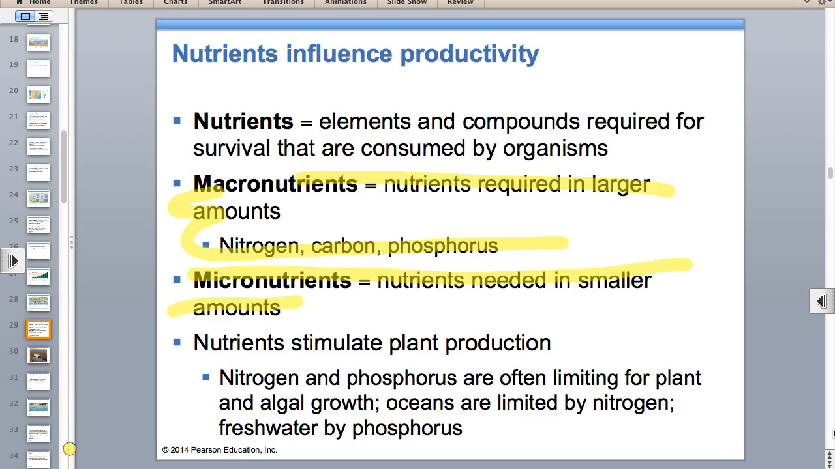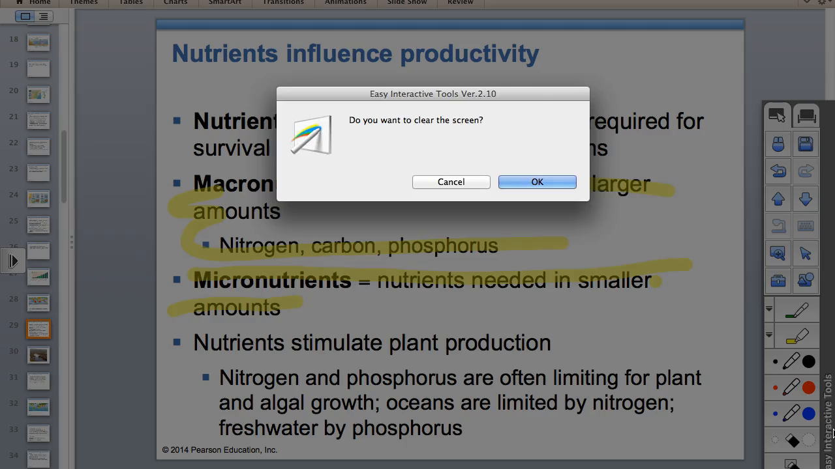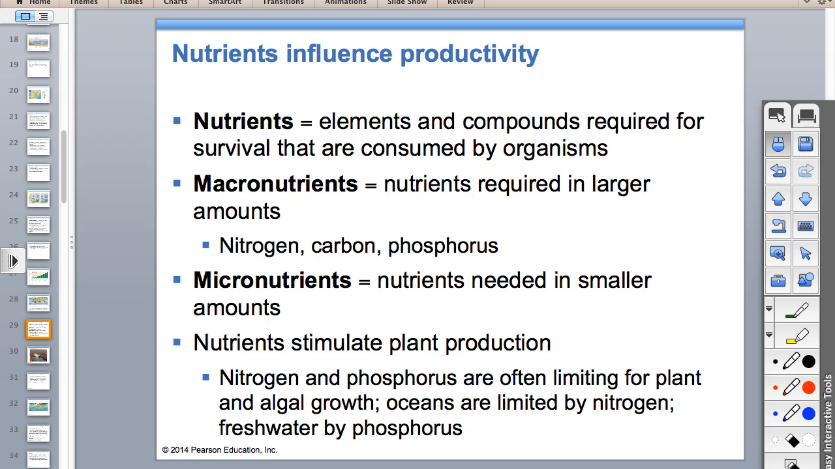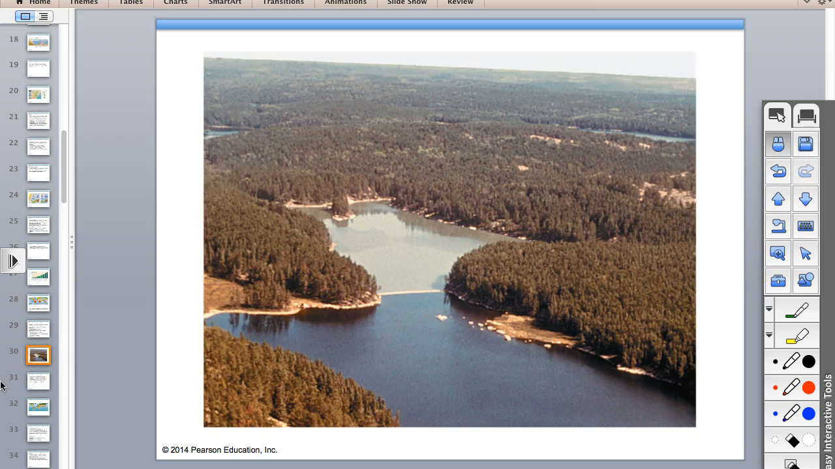Micronutrients, these are smaller amounts. So things like, this is if you eat a Flintstones vitamin, that's a micronutrient. So iron, manganese, what is that even, right? Stuff like that, in smaller amounts. Even something like sodium could be an example.